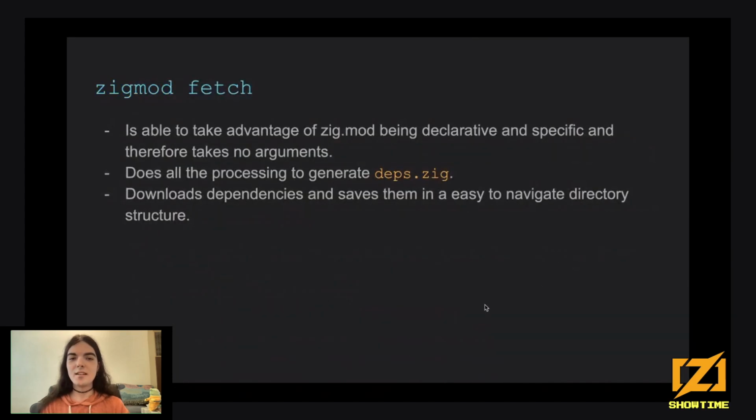Zigmod fetch, this is the main thing you'll be doing when interfacing with Zigmod. It'll read your zig.mod manifest, download all of your dependencies recursively, and then put them into deps.zig and a local folder.